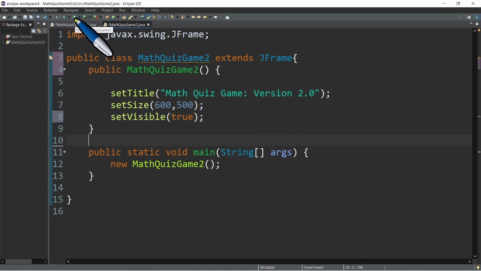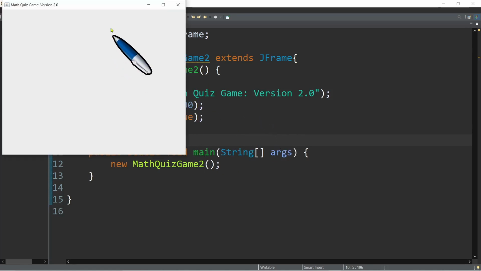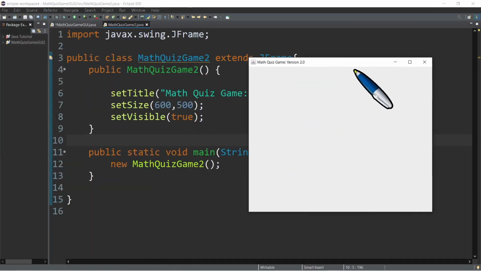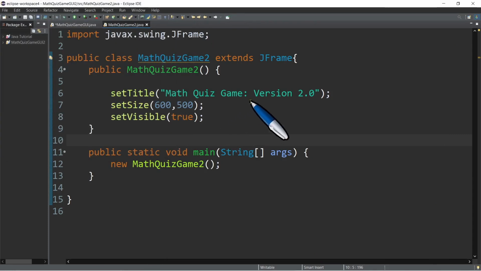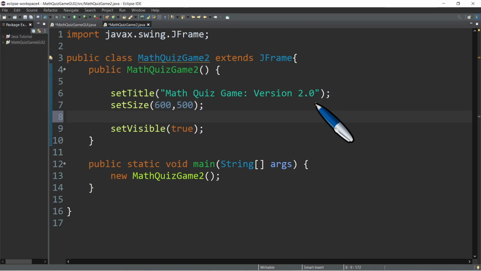If we want to see the output, if we run it, here's now the output. We have Math Quiz Game version 2.0. The size is 600 by 500, and by default it appears over here, the upper left corner of our window. If you want to make the maximize button disabled, all we need to do is add setResizable and make it false, because by default it's true.